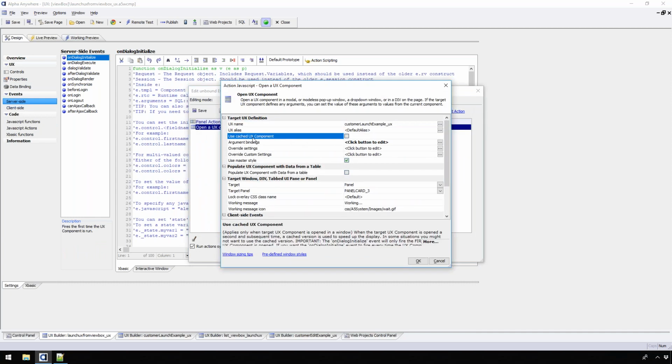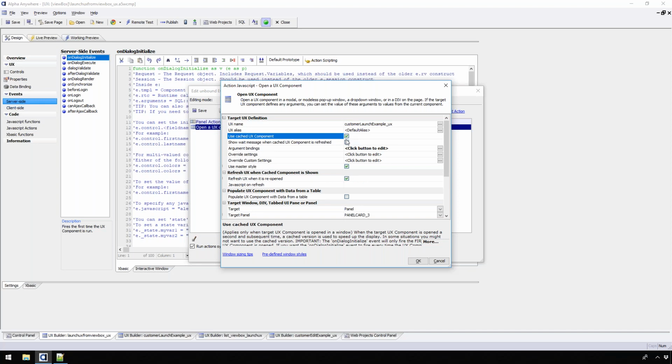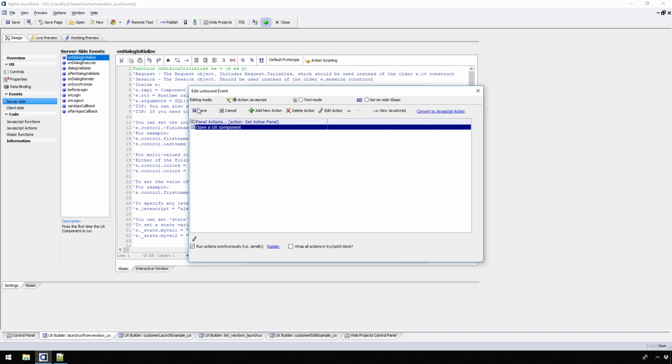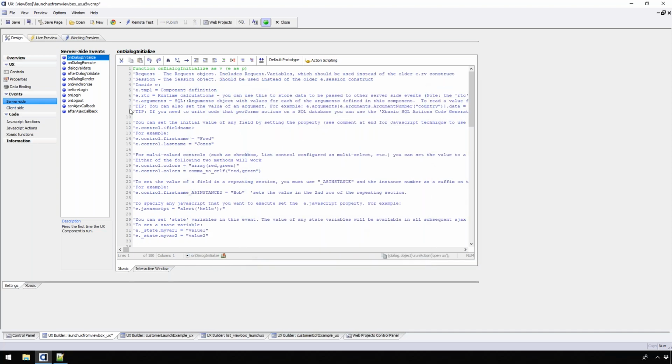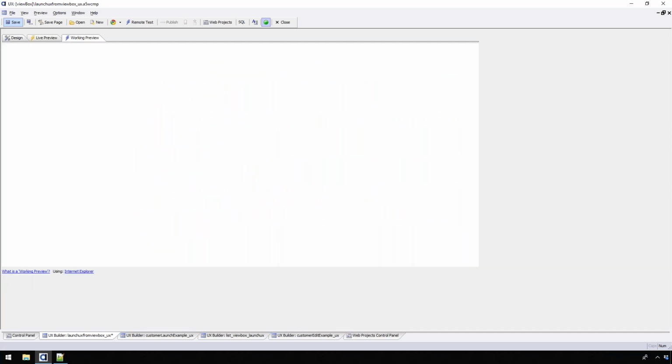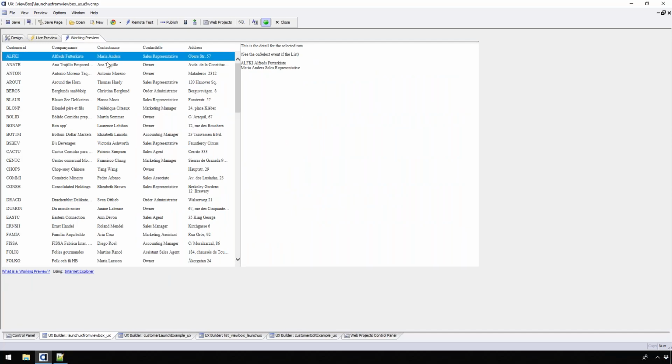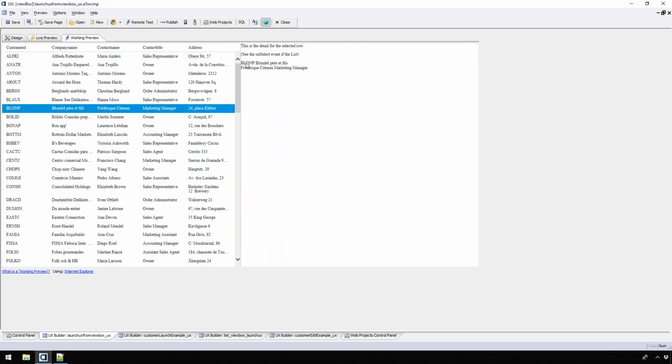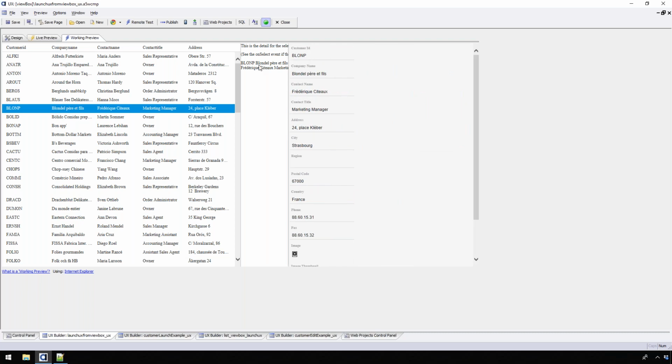Now, remember when I said I don't use cache component? I'm going to click that and enable that, and then click OK. So I've made just that one little change. And now I'll go into working preview. I go here and click on Alpha key. Okay, it worked fine. Then I'm going to go down here to Blonde P, and click Blonde P. Oh, it did work.